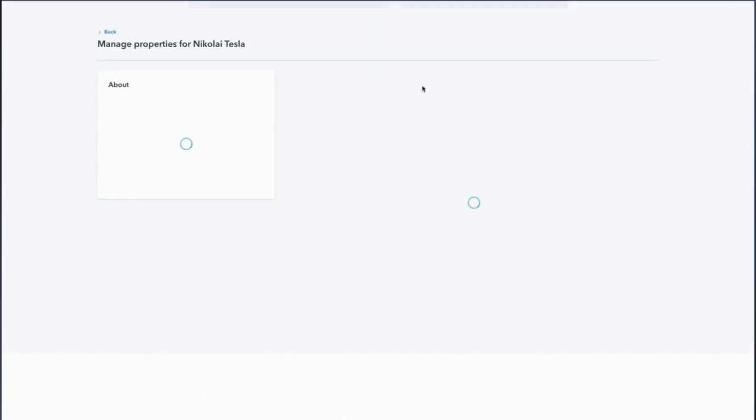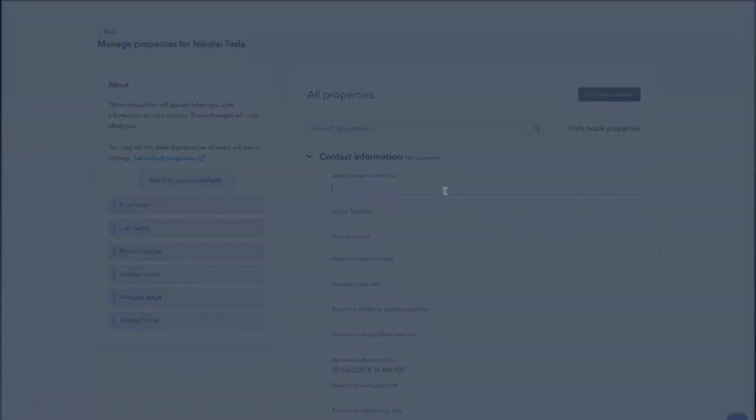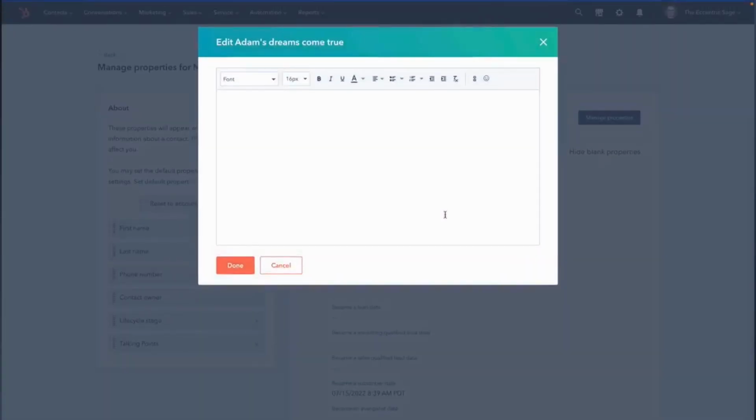We're gonna view all properties, and Adam's Dreams Come True right here. Let's just edit that. And look what we get. Look what we get. This is like our full rich text editor thing. So what if, like Adam, we want to put in a link and a thumbnail? Can we do that? Well, paste.